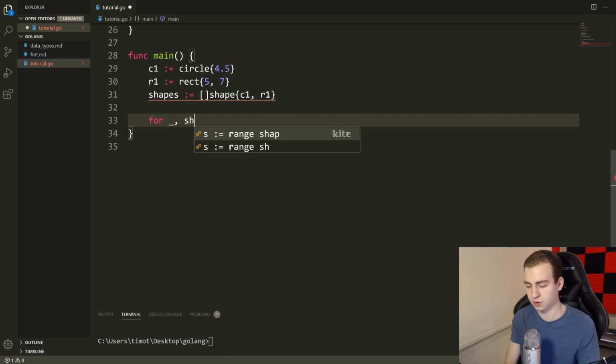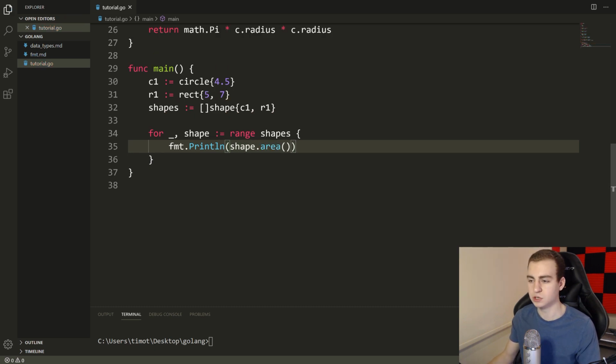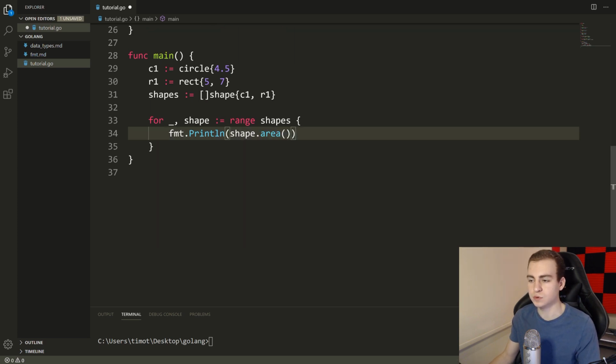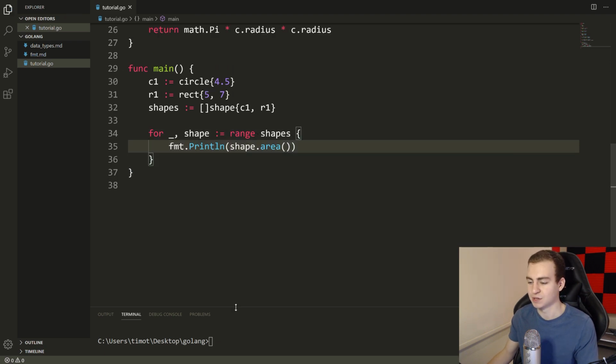If I do for _, shape := range shapes, like that, then what I can do is go something like fmt.Print, not Printf. I wanted Println. These auto completions always mess me up. All right, Println, and then let's go shape.Area. This is valid and I can do this, but I could not, for example, call shape.radius, right? And the reason I can't do that is because, of course, radius is not defined in the type shape. So I can only use things that are defined in the interface when I'm accessing the interface, which of course makes sense.